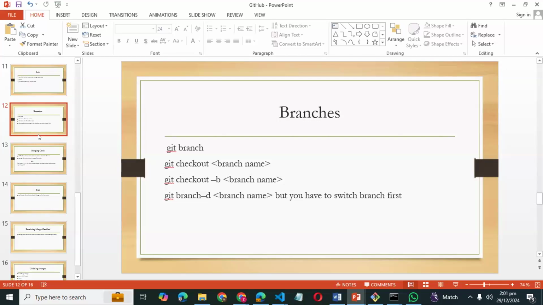What is the name of the branch? Whenever we create the repository, GitHub automatically creates one branch for you, right? So I asked you, could you please tell me the name of that branch, which is automatically created by GitHub?